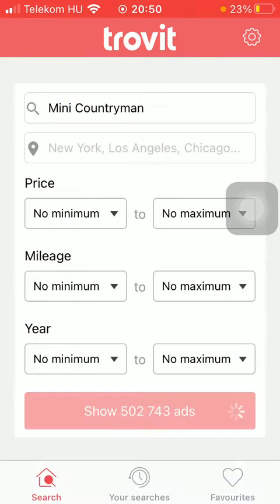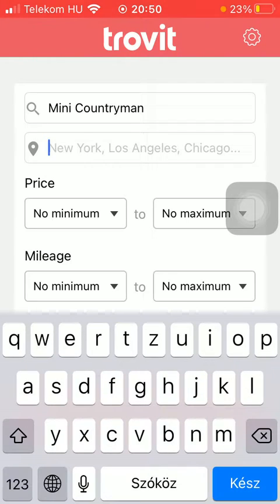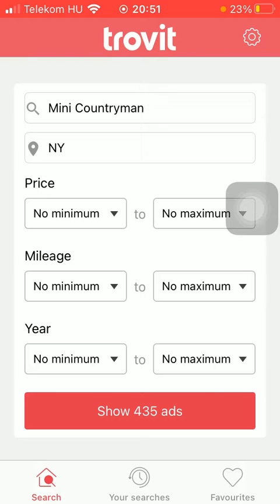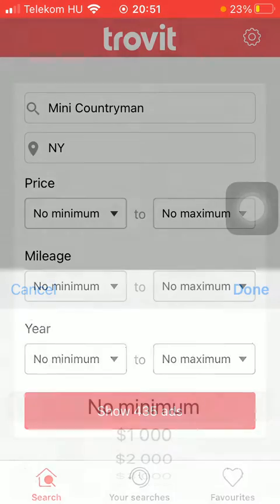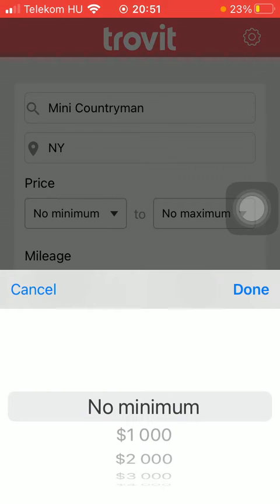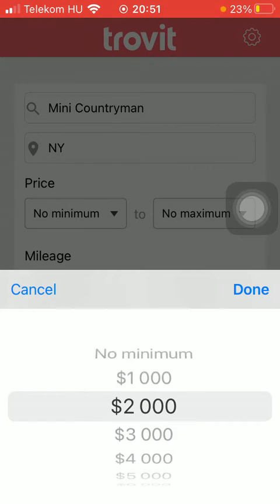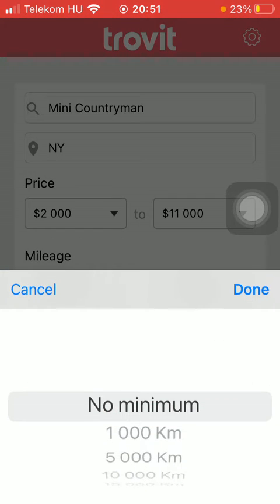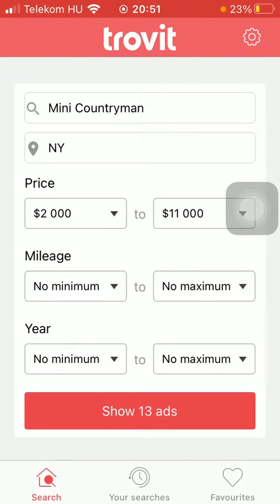Then you can search for a location as well, or you can also allow the app to have access to your location. Then you can also select the minimum to maximum price if you have any in mind. Then the mileage too can be set, and the year too.